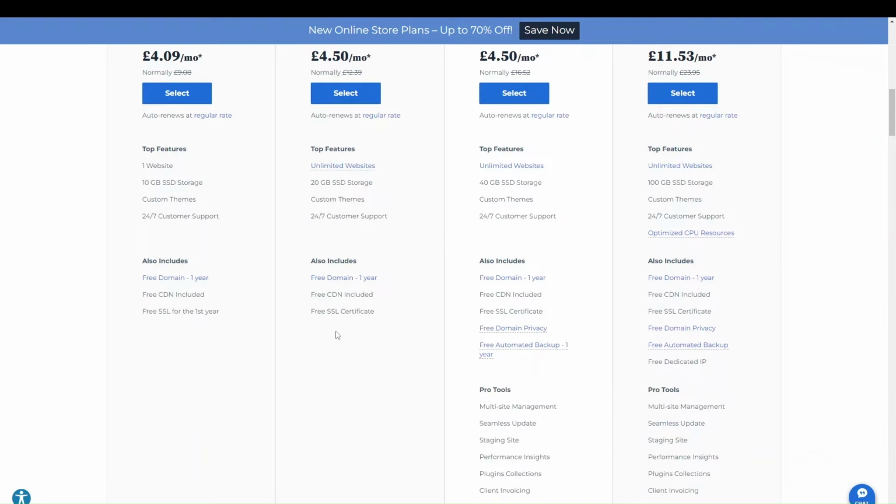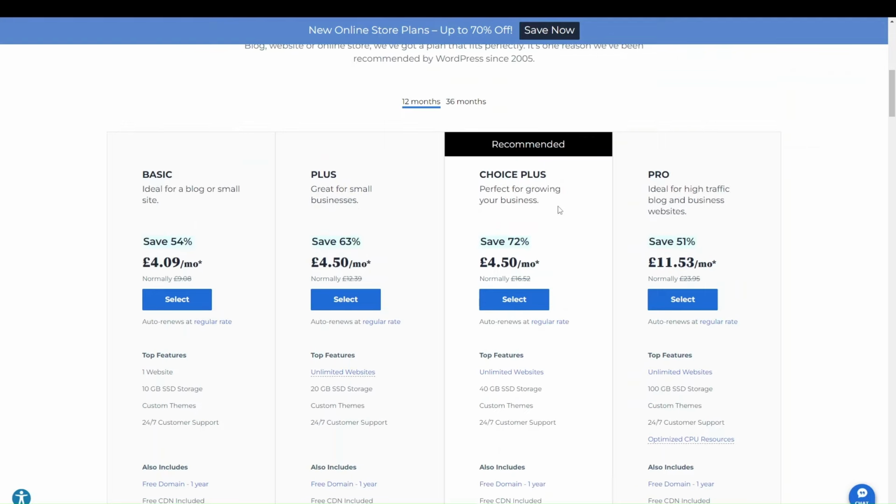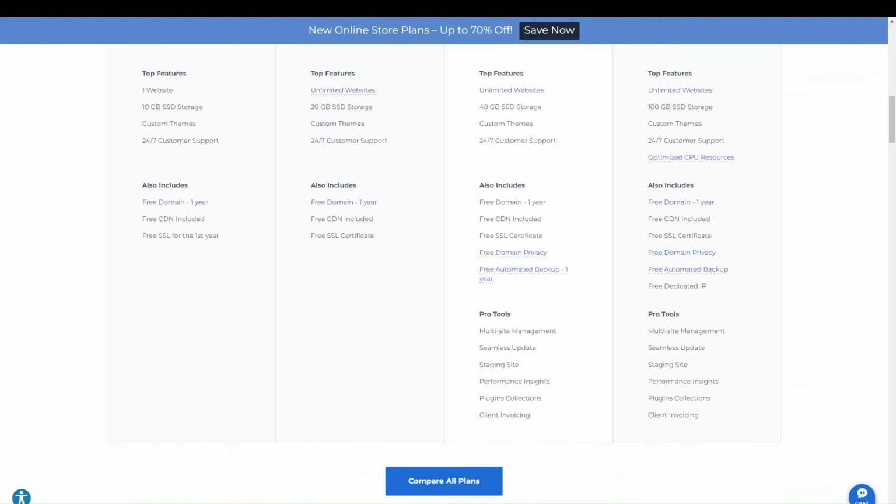In terms of the other things that they include, all of them include a free domain for 1 year. So if you don't have a domain already, you can buy one through Bluehost, and the first year of that domain will be free, and then you would pay for the years after that. You get a free CDN included and a free SSL certificate as well. You also get, with the Choice Plus and the Pro, free domain privacy. Domain privacy is a service offered by quite a number of domain registrars, but basically when a user buys privacy from a company, they replace the user's information in the WHOIS document with the information of a forwarding service.